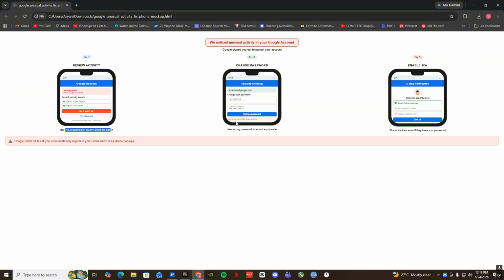Now fix number 2 is to change your password. You can just go to myaccount.google.com and tap security, then password, and set a brand new password, and this automatically signs out every other device. So if you got someone, they're gone.